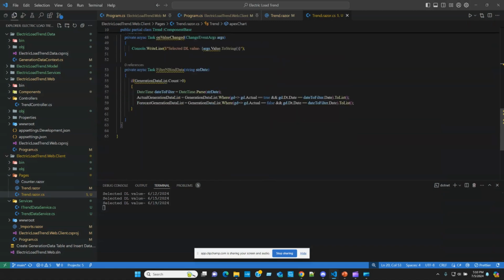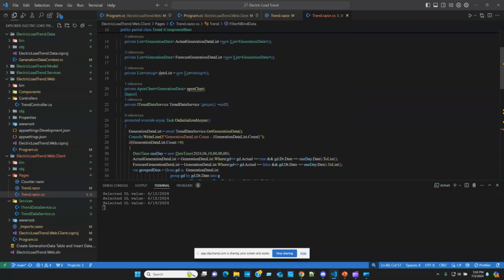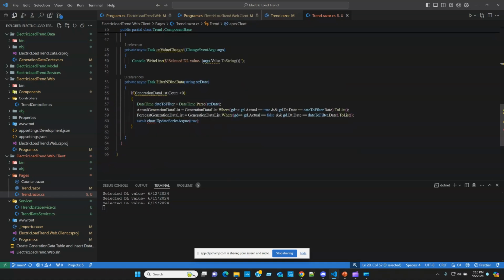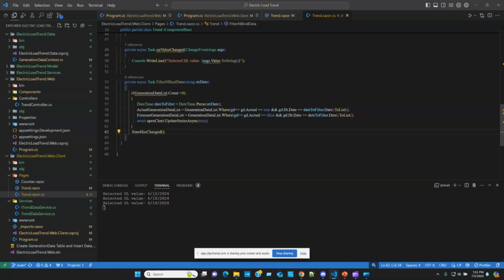Our variable is apexChart, so let's do apexChart.UpdateSeriesAsync. I just want to make sure we explicitly push the changes. That is, always use StateHasChanged to make sure we are explicitly refreshing the needed controls. I think this should work. I think it looks great. Let's go ahead and try it out.